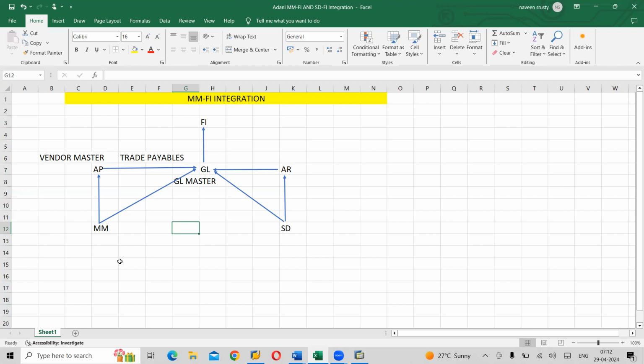So here in the MM module, we are going to discuss inventory based purchases. In MM, we are going to discuss inventory based purchases.